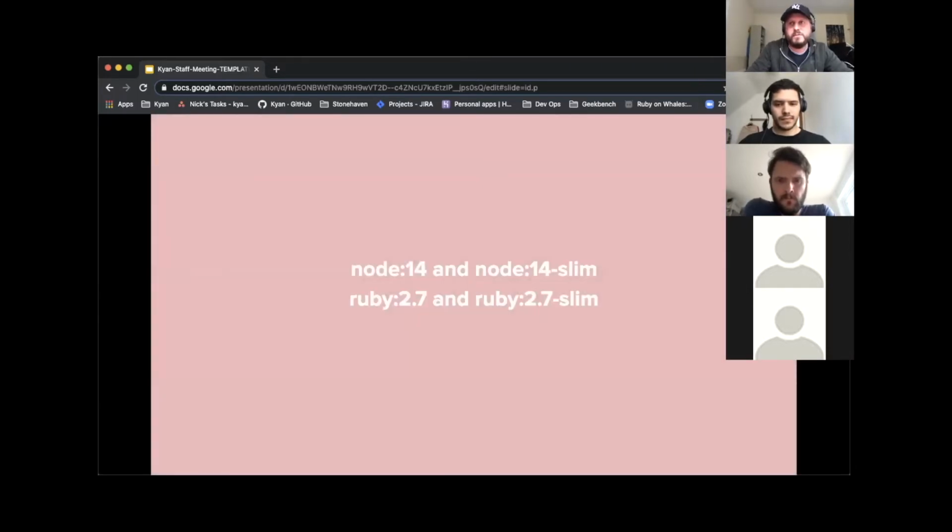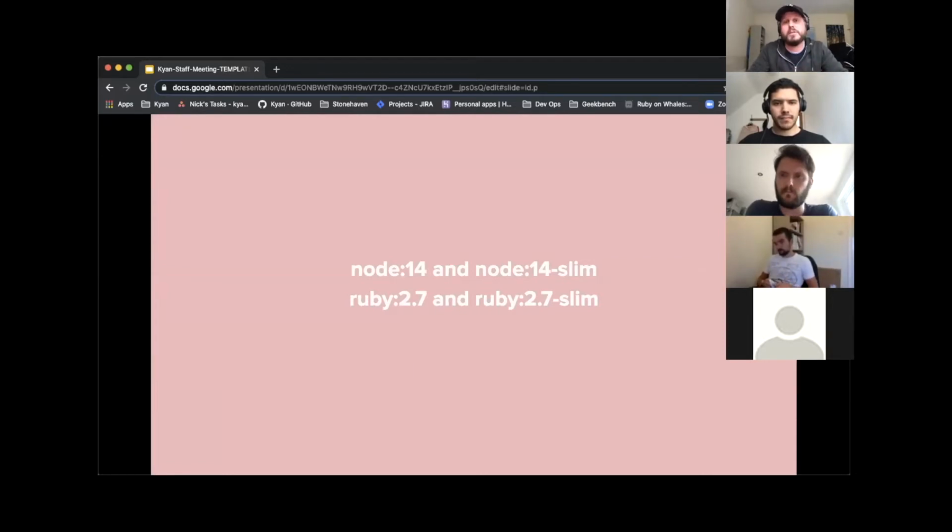So most of you would have probably seen or used the slim versions of your Docker base images. So here we've got Node 14. There's a Node 14 slim version. Ruby 2.7, there's a Ruby 2.7 slim version. The slim version is basically the same as the original versions. The only difference is they don't contain a lot of the build tools and the dependent libraries that come with the other versions. They're generally all based off of a Debian base image as well.